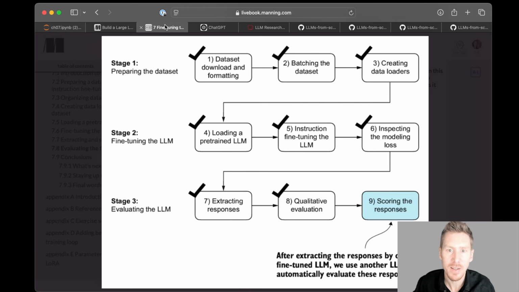So here we are in step 9, scoring the responses. In the previous section, we saved the responses. Now we are going to evaluate them systematically with another tool. And so in specific, this will be another LLM. We will be tasking an LLM to take a look at our responses and to give us a score for each of the answers. And this is one popular way of evaluating LLMs.